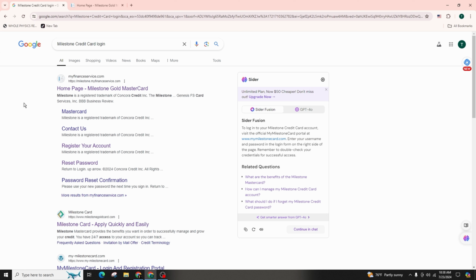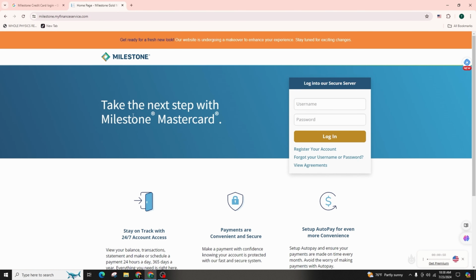Begin by navigating to the milestonecreditcard.com website using your preferred web browser, or just simply type in Milestone Credit Card login in the search bar and hit enter on your keyboard. Then you will come across various websites, from where click on the initial one that is indicating homepage Milestone Gold with MasterCard. Click on it and it will take you directly to the login portal.